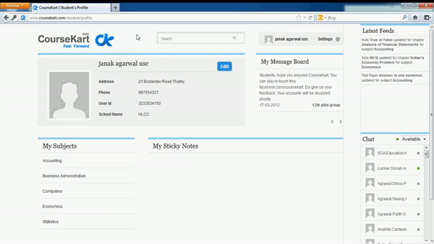As soon as you log in, this is the front page. We call this the dashboard page because all of the links that you could ever want are on this page. For example, on the left you see chat. It's pretty self-explanatory. Maybe my batchmate Sonali Lunkar is online, so I can just click on her name and start to chat.